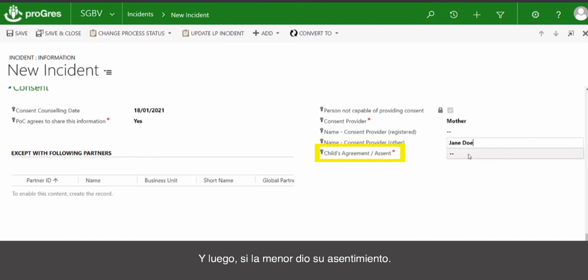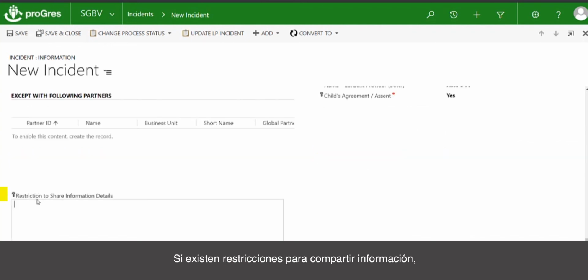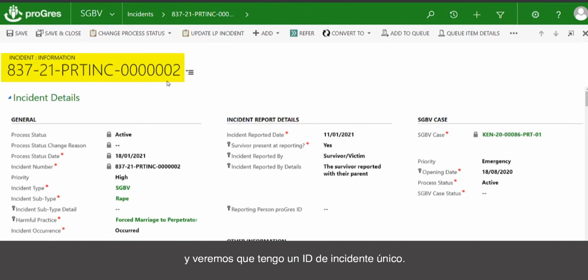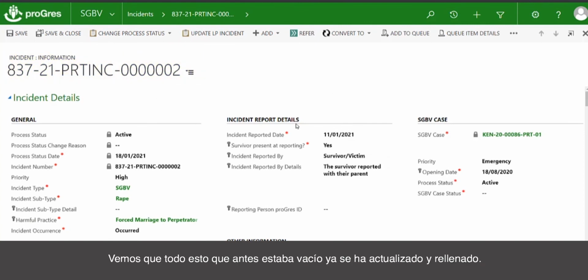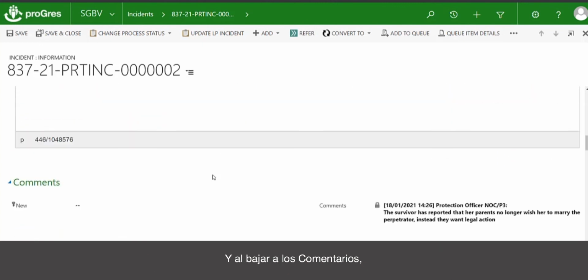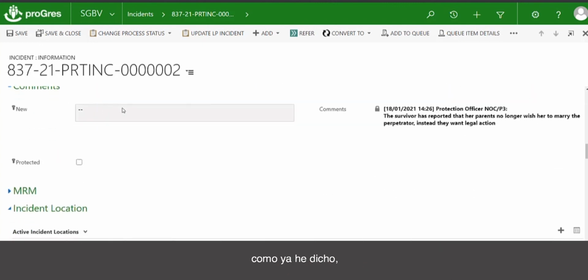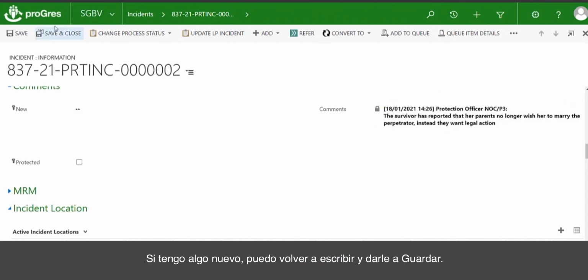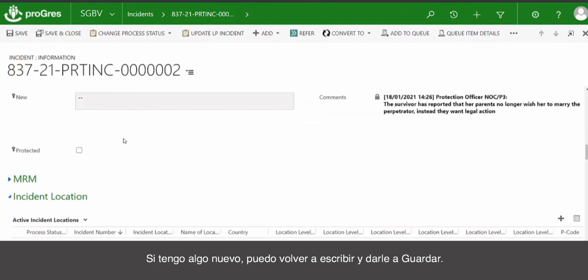And then did the child give their assent? Yes. If there's restrictions to share the information, you can say here, and once I have completed this, I will now push save. And you will notice now I have a unique incident ID. And all of these things that were previously empty have now been updated and filled in. And when I come down to the comments, as I mentioned before, it's now date and time stamped. So if I had something new, I could type it in again and push save again.